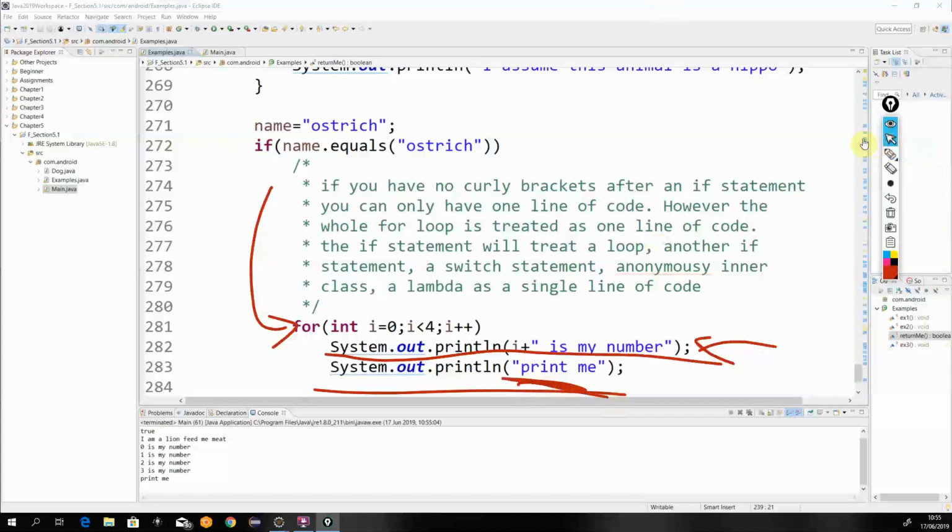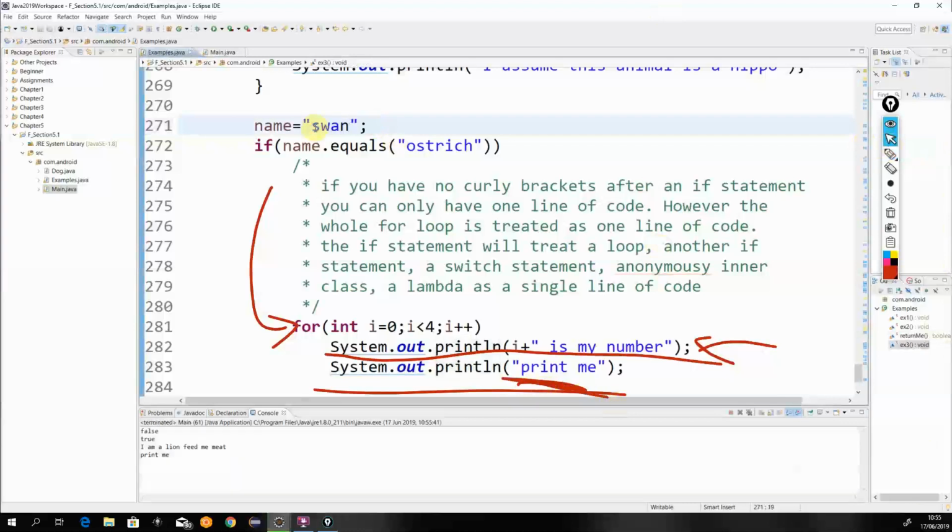Now if it wasn't an ostrich, so if I change this to swan, it doesn't go into the if statement. So that means it doesn't go into the for loop. It just prints off, print me, because it's not part of the for loop. Sorry, it's not part of the if statement, and it's not part of the for loop inside the if statement. Okay, so curly brackets.